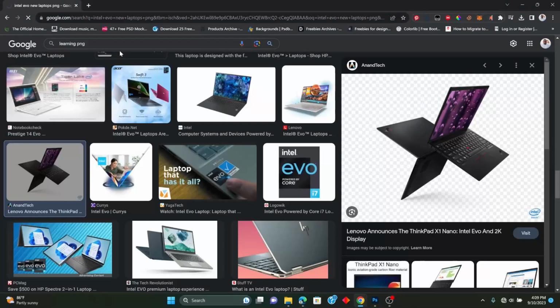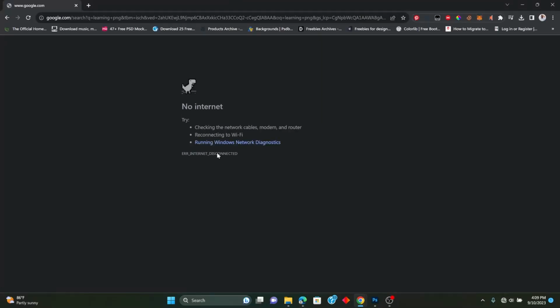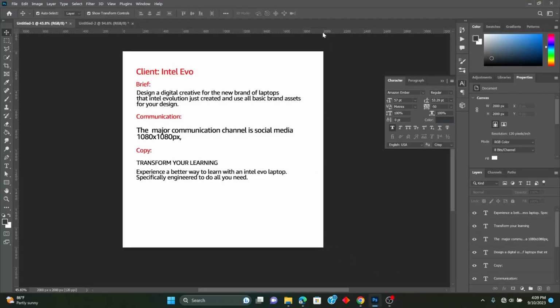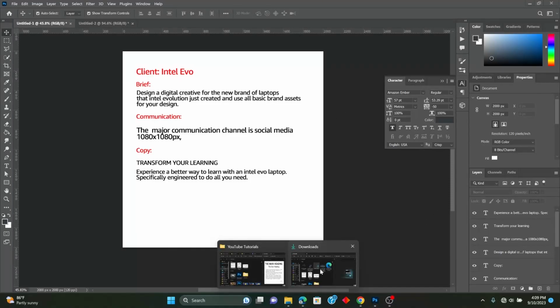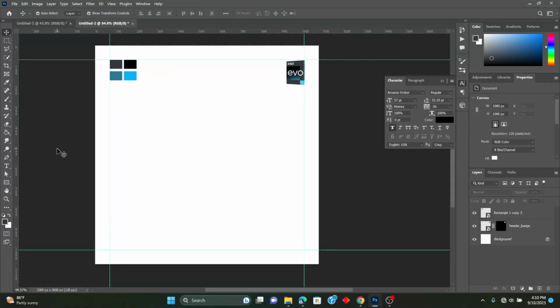So I think I will try to use probably like a school bag, or like a notepad or something. I think we're having internet issues. I would try and search back when my internet is working better. So what I need to do also is the products and then the copy. So it says transform your learning, experience a better way to learn. Okay, so I think I already have an idea of what I want to do.